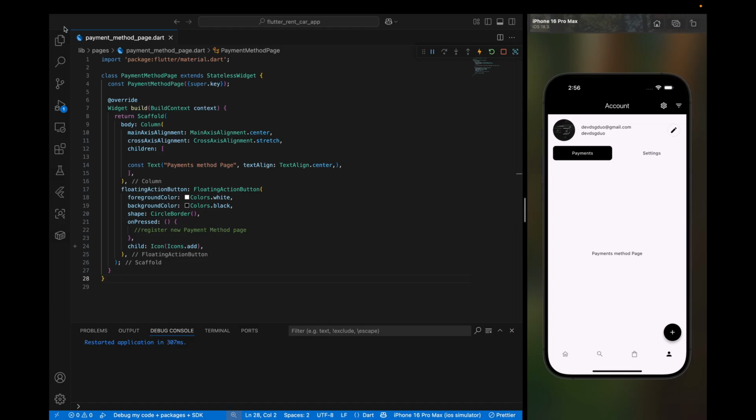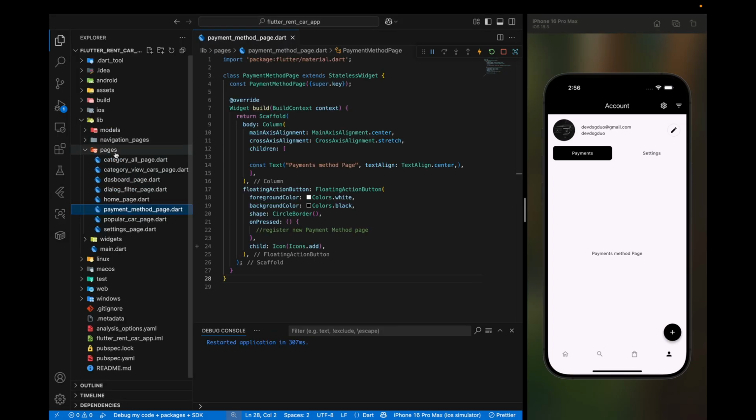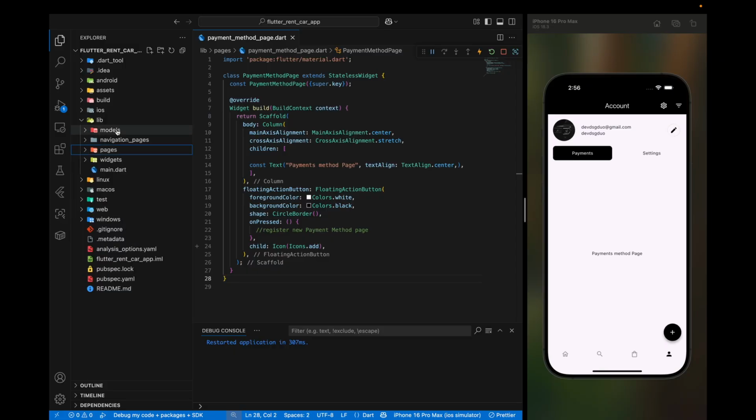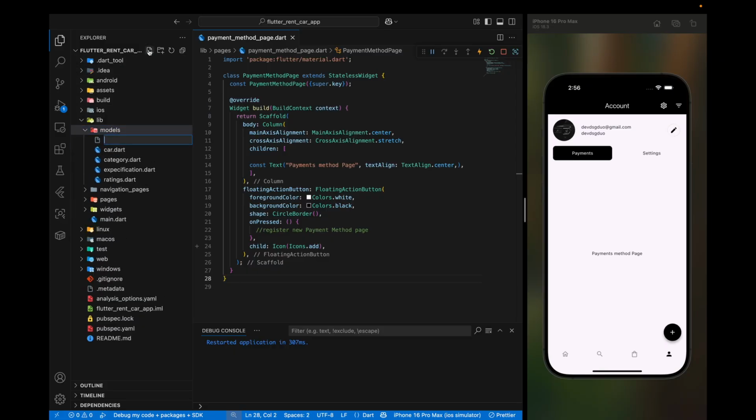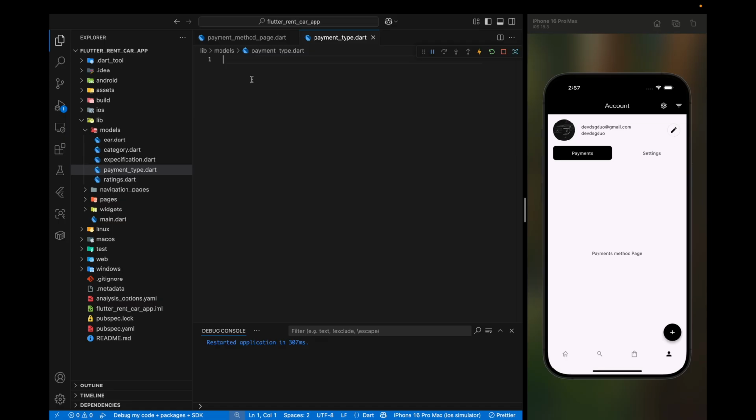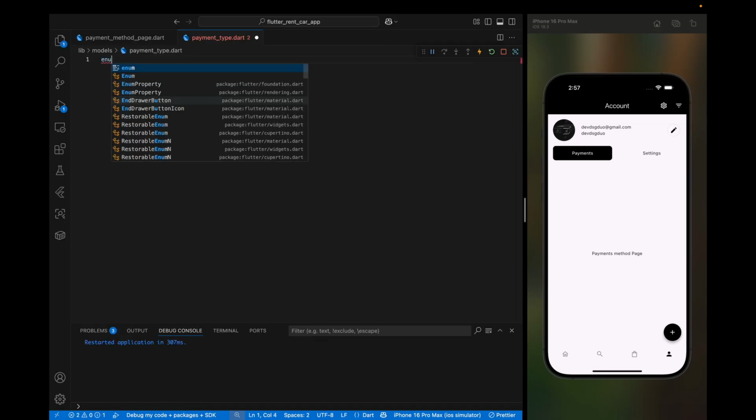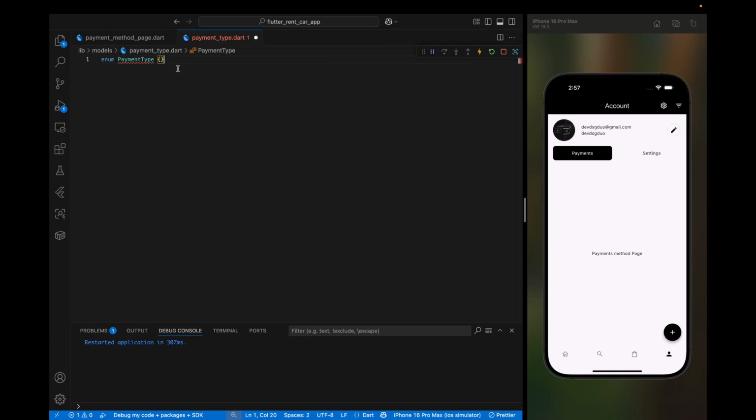So first we need to create a class that will represent the types of cards that we can register. So let's go inside of this model folder and create right here payment_type.dart. Inside of this class, let's create an enum. You can call this enum PaymentType, and this enum will represent the type of cards that the user can register. So you can register a Visa card, a credit card, or a gift card. So the values will be visa, credit, and giftCard.